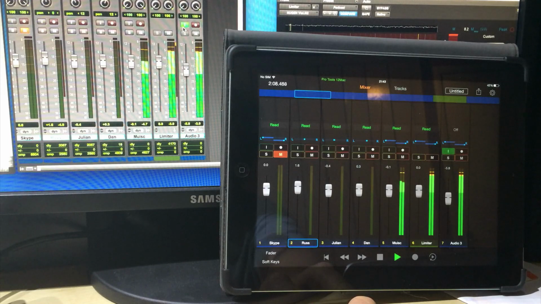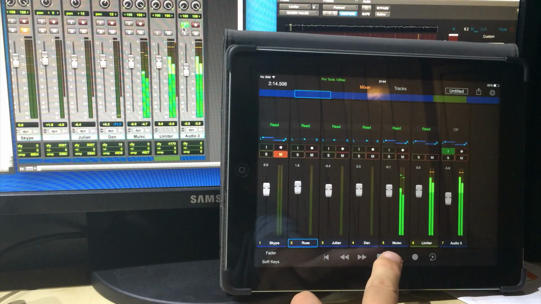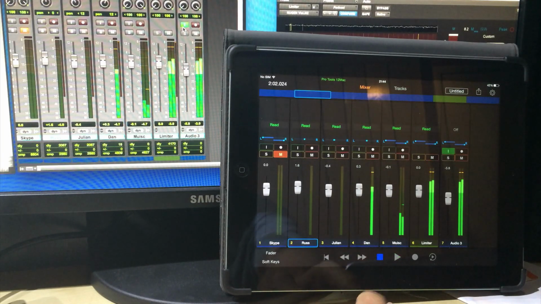So there we go. There's just a quick and dirty look at the iPad app. The new version of the iPad app with the latest version of Eucon.